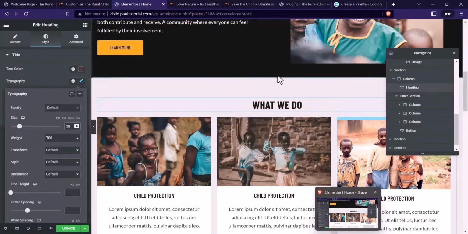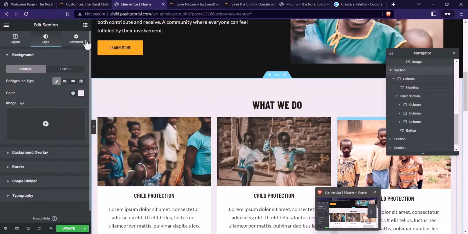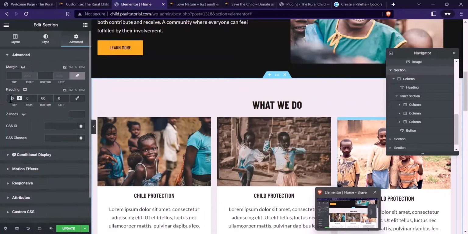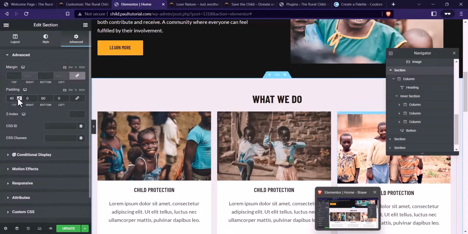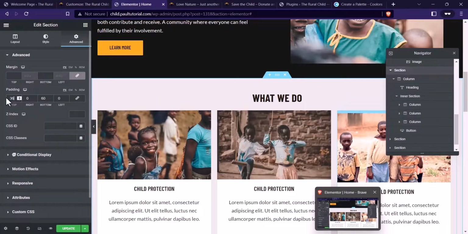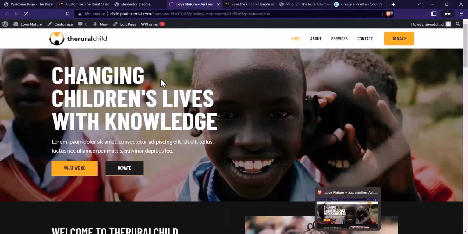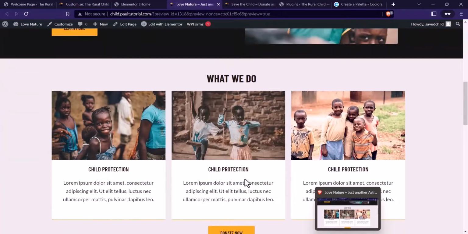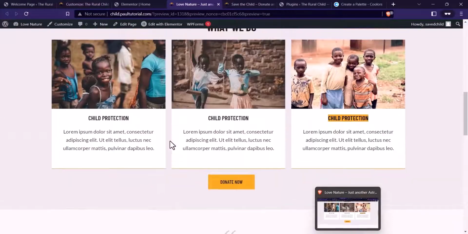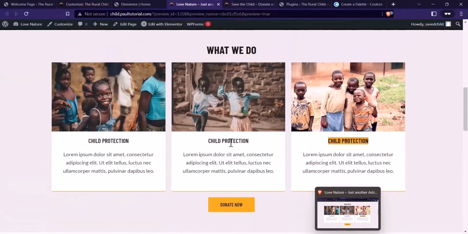Yeah, it's perfect. So let me reduce the top padding of that section to be 48. So let's try 40. Let's do 36. All right, perfect. So let's click on update. So let's check our website. Perfect. So we can always change the service title. We'll just move to the next section.